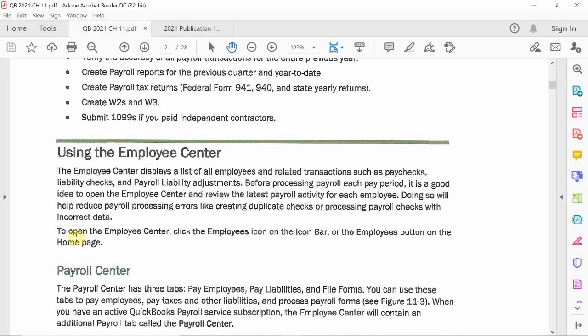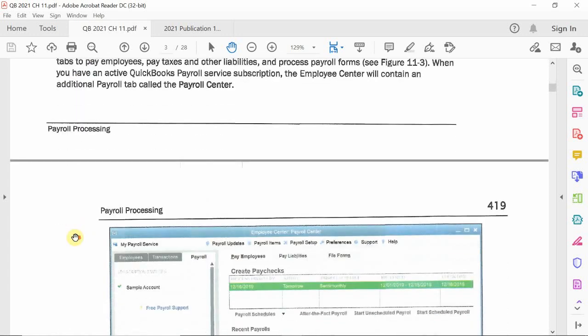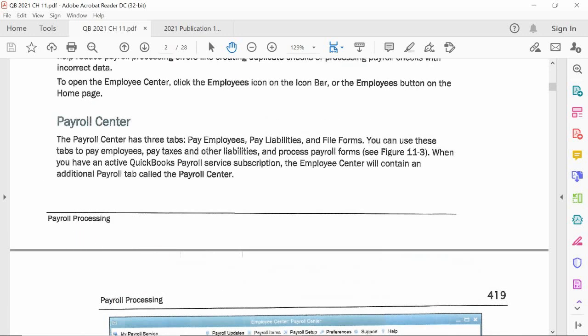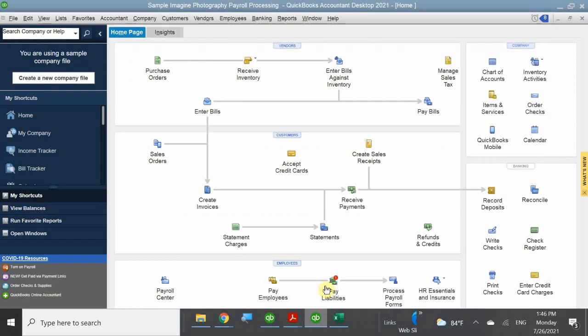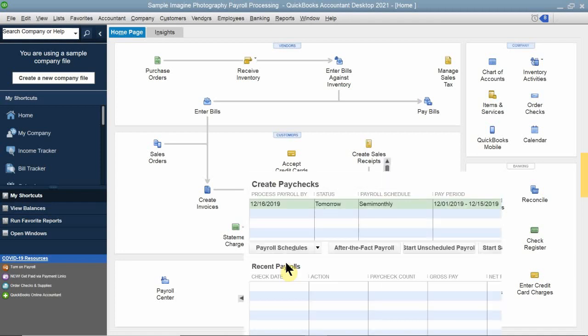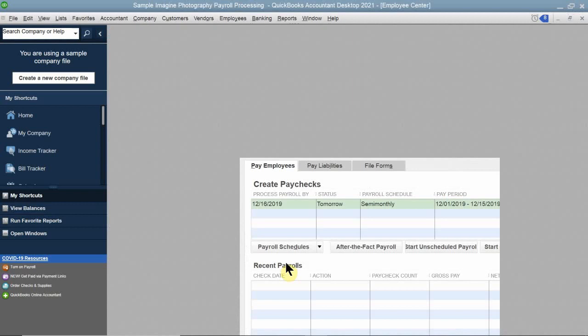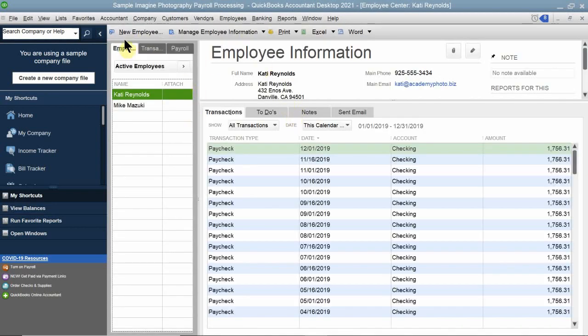So then let's talk about using the Employee Center, which we have done before. But if you guys remember, the Payroll Center only has 2 tabs. But now, because we activated our payroll services, let's go ahead and introduce the Employee Center. This time the Employee Center has 3 tabs.